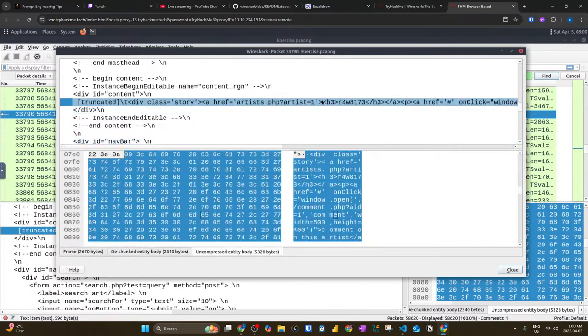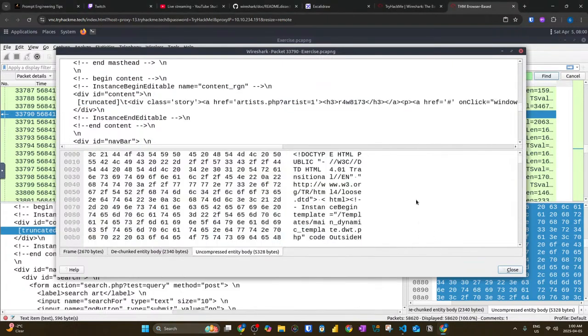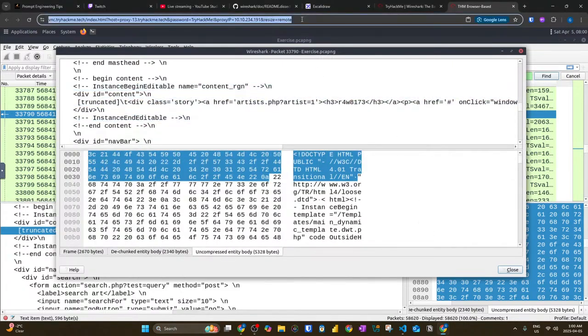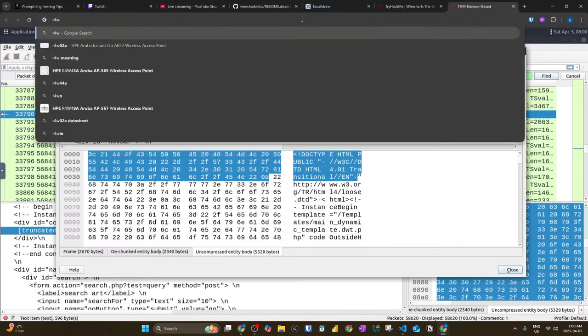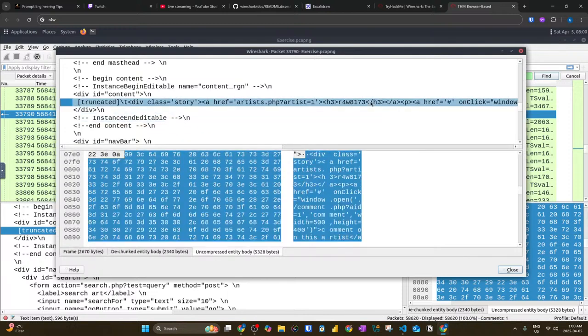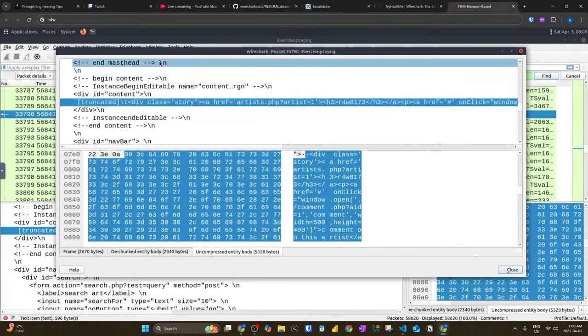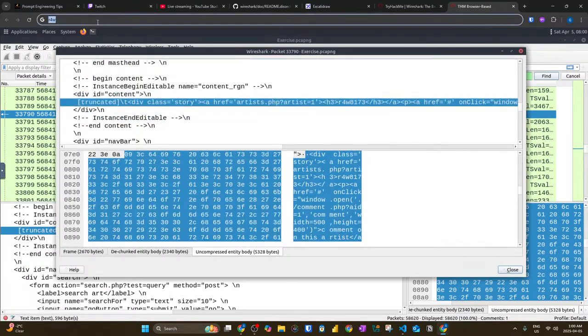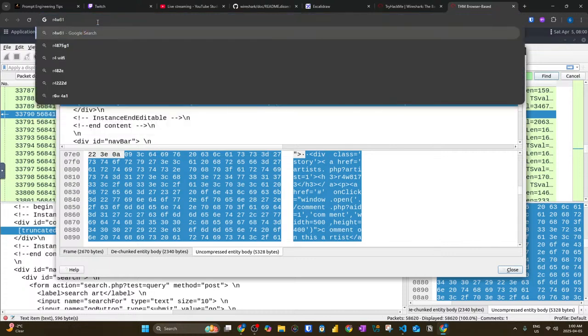Frame, dechain. Okay. So I have to type it, like there is no way to copy paste this. So I will just say here R4W. What is the next info? R4W 8173.